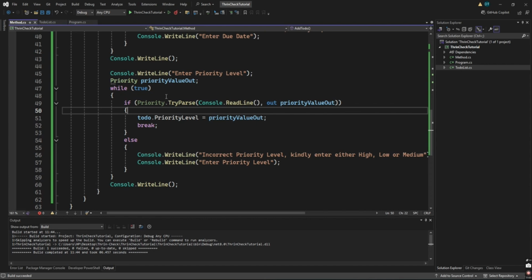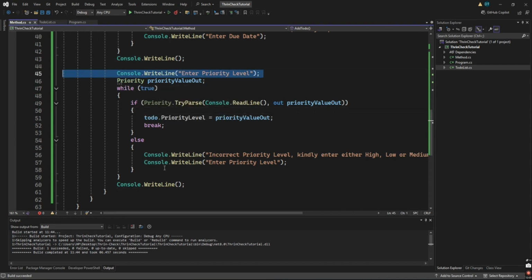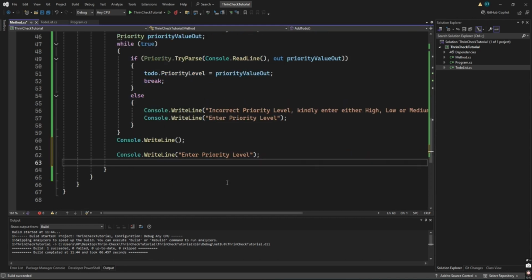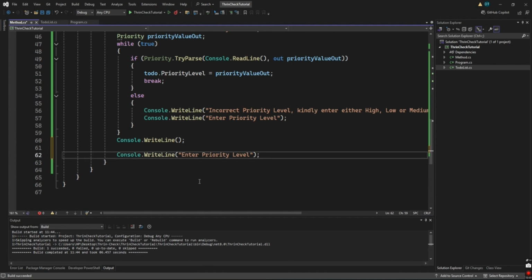Yes or no. If you've completed it, yes. If you've not completed it, no. If you enter anything apart from yes or no, the system will flag it and tell you incorrect completed status, either yes or no. So let's do that. It will still be almost the same way we've been doing these, but let's see how we go.